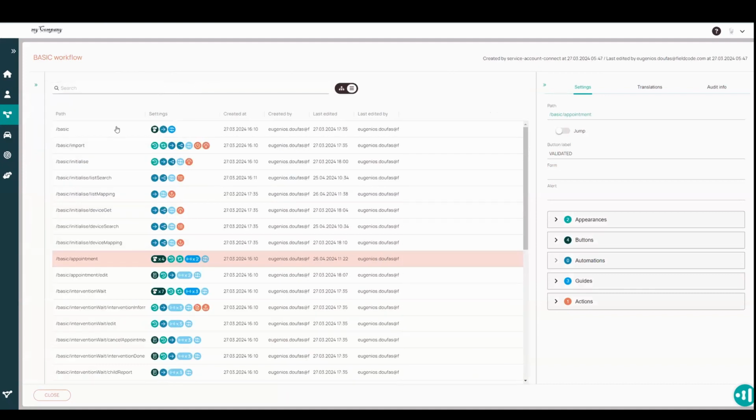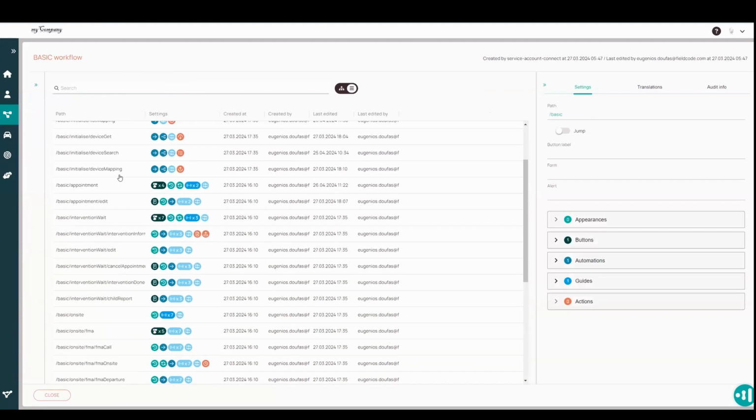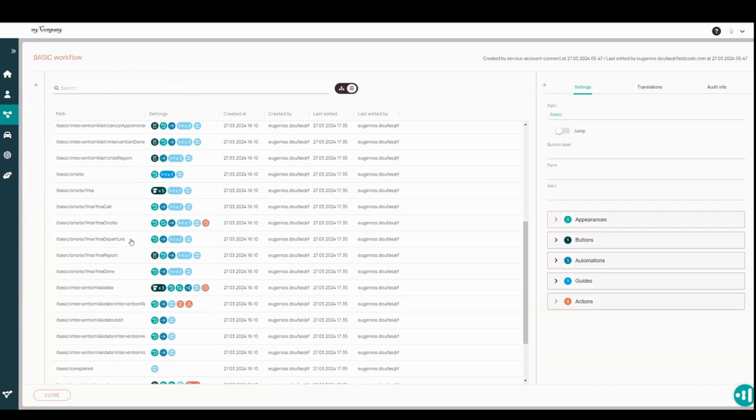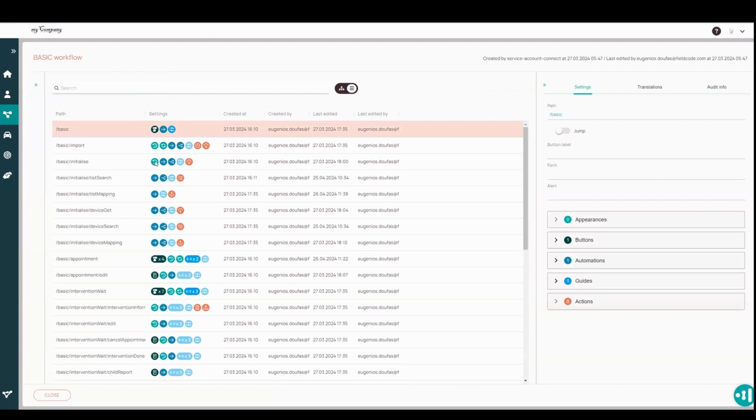Here you'll see a list of all the different nodes in this workflow. In the list view, you see a lot of icons. Each icon represents a different aspect of the node.